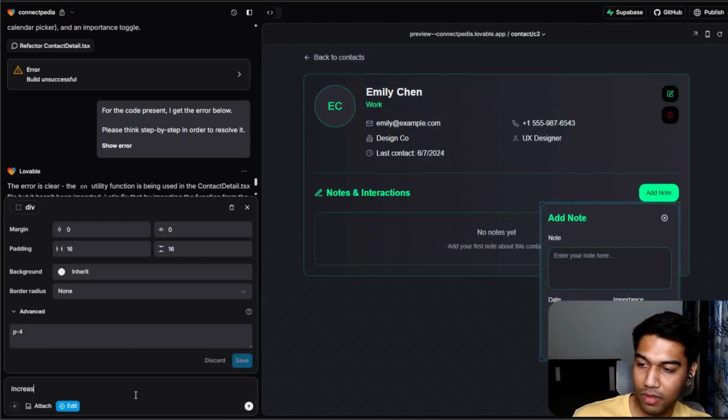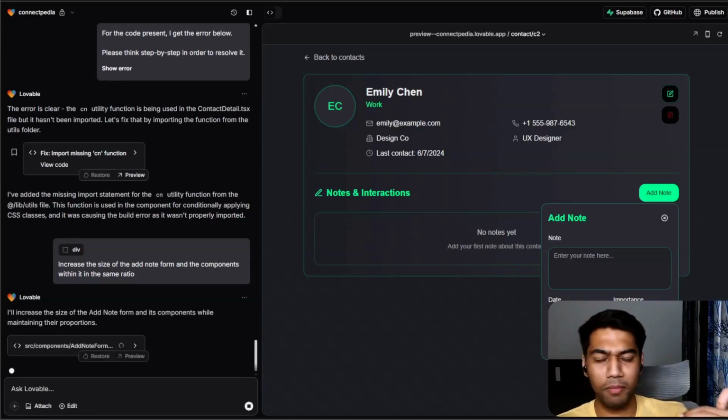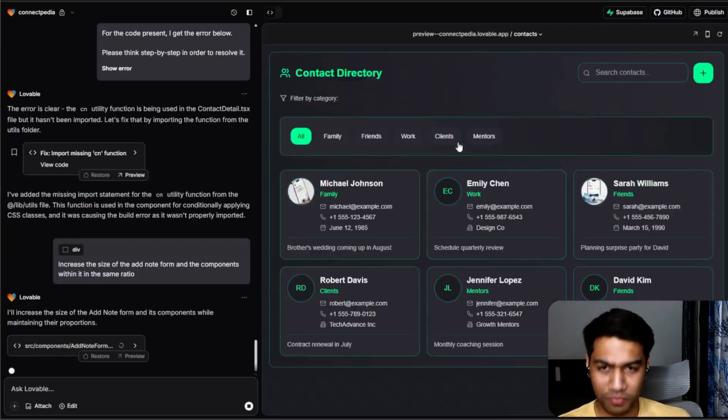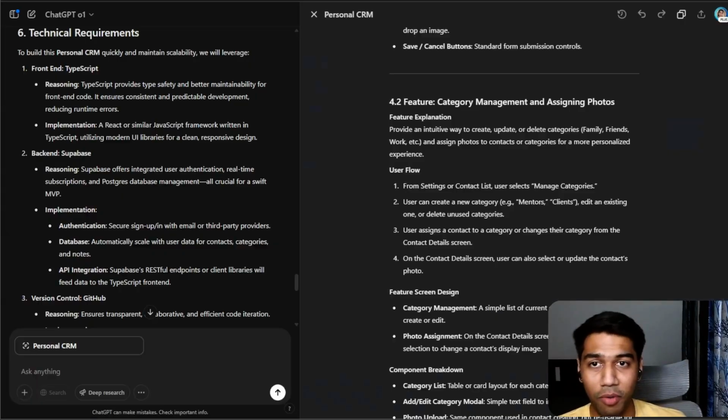Increase the size of the add form and the components in the same ratio, right? And it will be able to expand the font. It's pretty good. Try to do it pretty small. You have to take care of it from a design perspective and everything else. And again, it's coming out together well. Given all of this, you have the application, it's running well. It's pretty much there from a screen perspective.